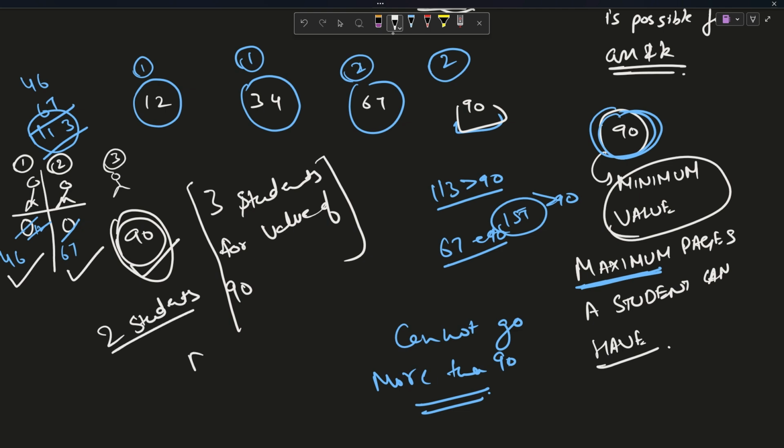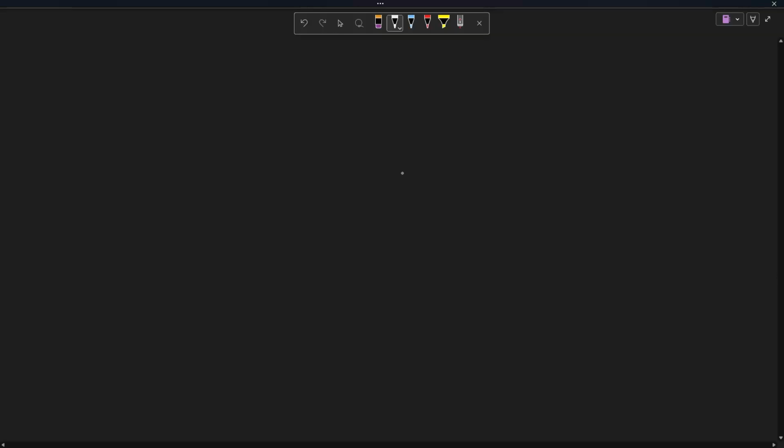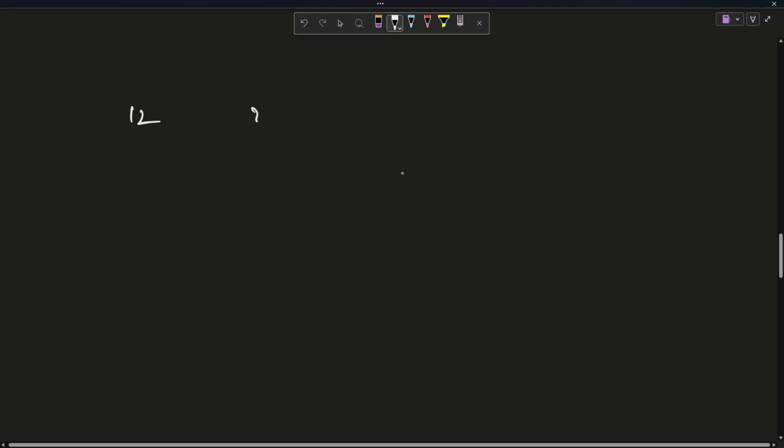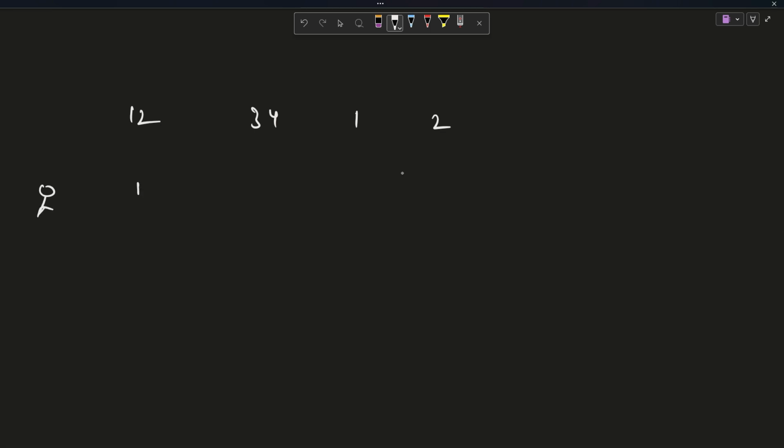So you will say, see, because I was not able to do it within the two students, I will return false. Okay, understood. Now, suppose the array was something like this: 12, 34, 1, 2. I have two students, and I'm choosing the value of 90. What would happen in this case?